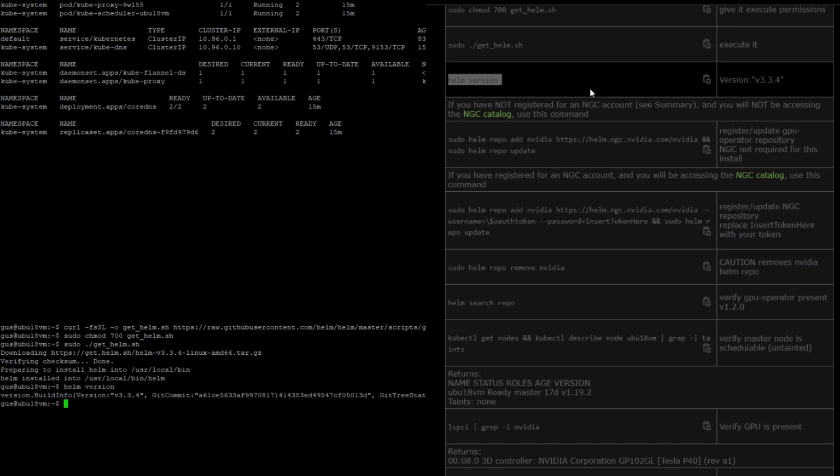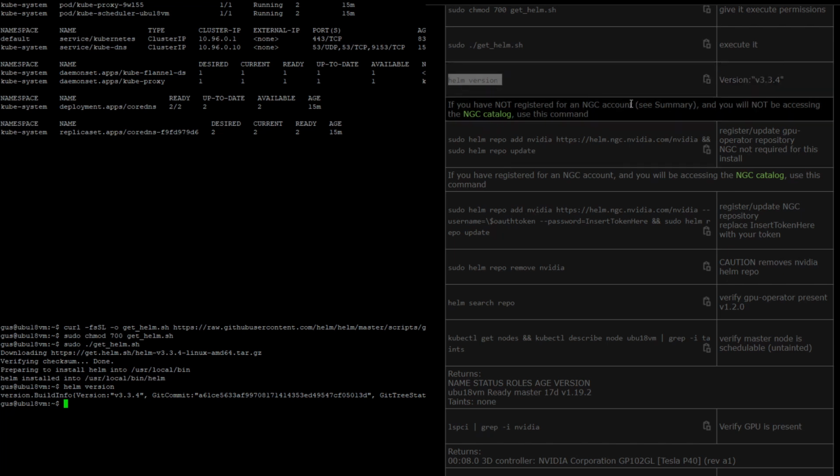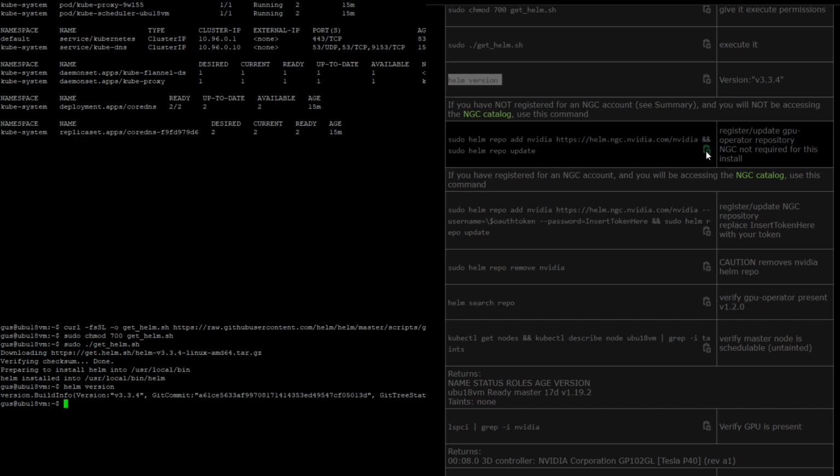We're going to be registering the NVIDIA Helm repo. If you have an NGC account and you've generated a token, you'll want to use it here. If you haven't, it's all right. We can continue with the install and there won't be a difference. Let's register and update the GPU operator repository.